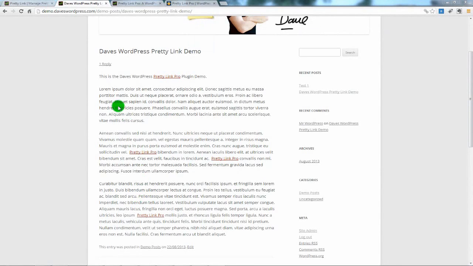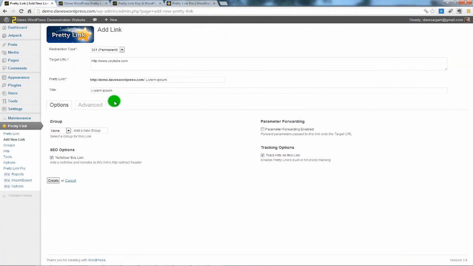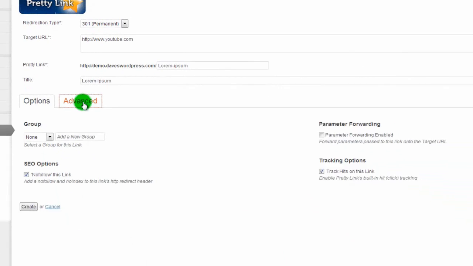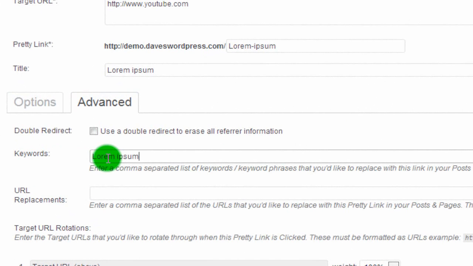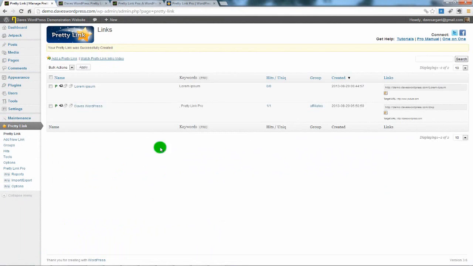So let's just use, for example, these keywords here, lorem ipsum. Let's go ahead and create another pretty link, and I'll do that really quickly, and I will come back and show you. So I've just really quickly created this new pretty link for the words lorem ipsum. And what I'm going to do now is quickly add in the keywords that we want this pretty link to automatically link in our posts, which is lorem ipsum. So we click on create, and there we go, it's created our link for us.